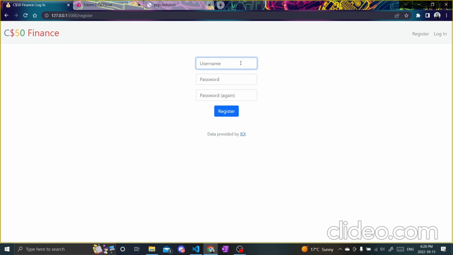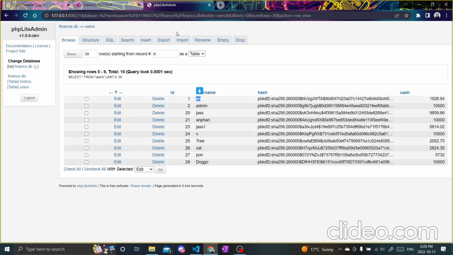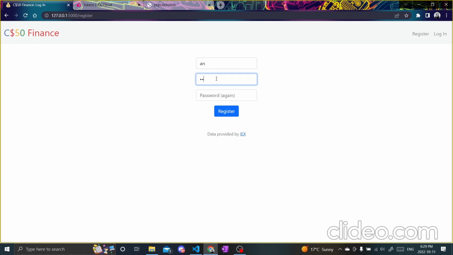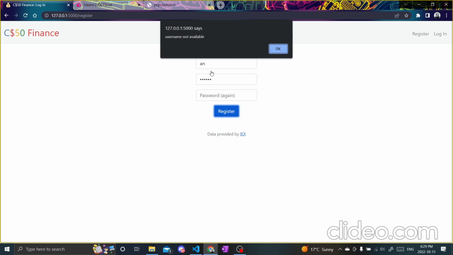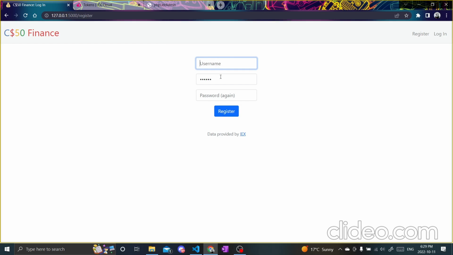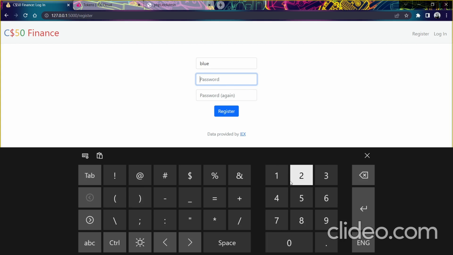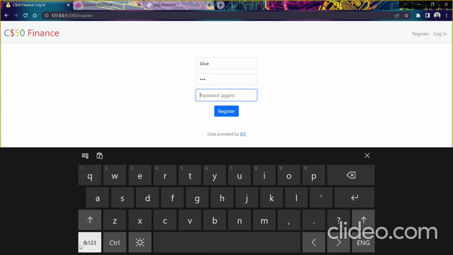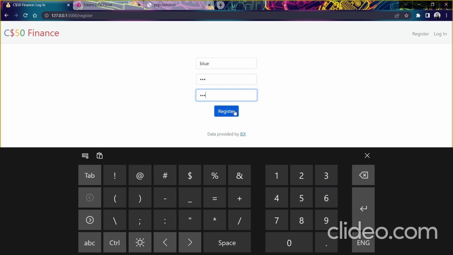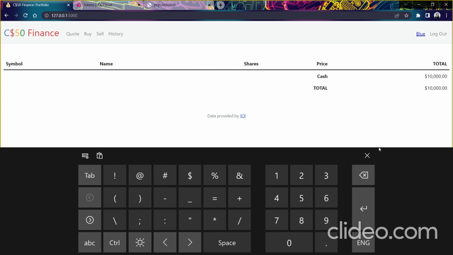Oh, there's also one more case. So let me show you my database in here. For example, if I have the username, for example, on, if I put it here, and the password, random password, we check whether this name is already registered or not because it's already in the database, so it's saying username not available. So we have to use a different name now. So for example, if I use blue and password, let's say 123, and then again 123, and register. Yep. So we're in.